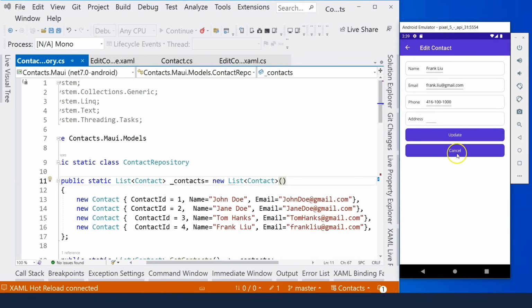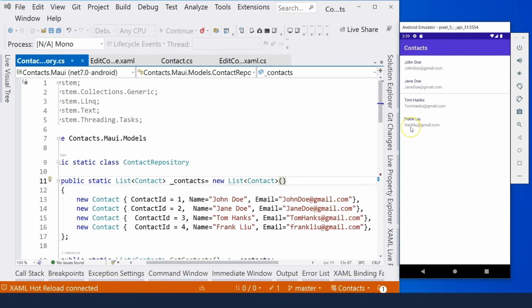The dot is here. Click on the cancel button, go back, dot is gone. So that's a problem, and we are going to work on fixing that problem in the next video.